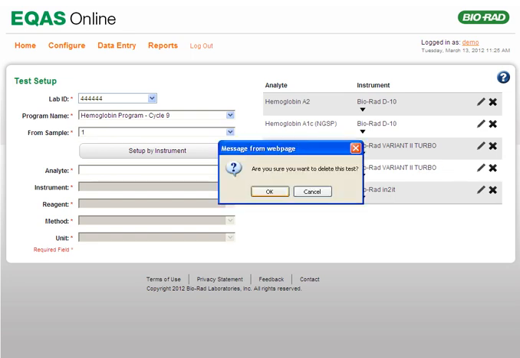As soon as you click the icon, a message box warning you that this action will delete all results and configuration in eQuas Online and from eQuas reports is displayed. The message box prompts you to confirm the deletion of the test. Click the OK button to confirm.